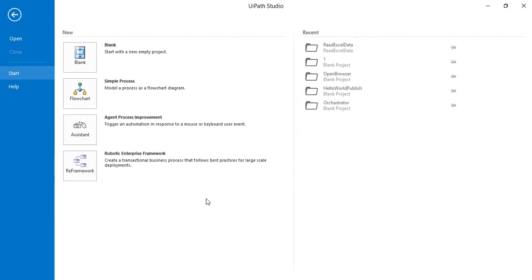I am back. Today I am going to use a new tool, that is UIPath, and I'll start with a very simple example of how to read the data from Excel.